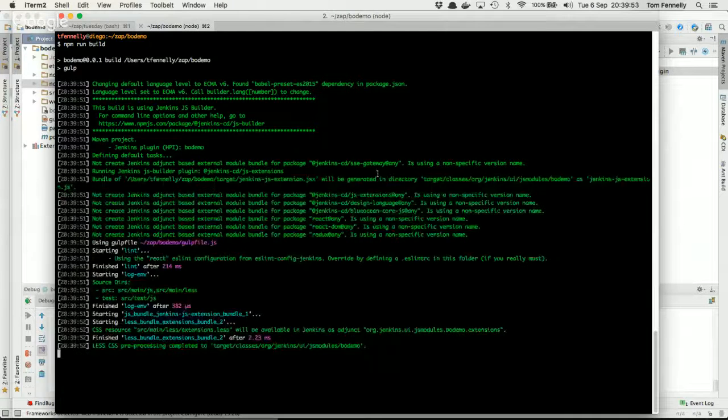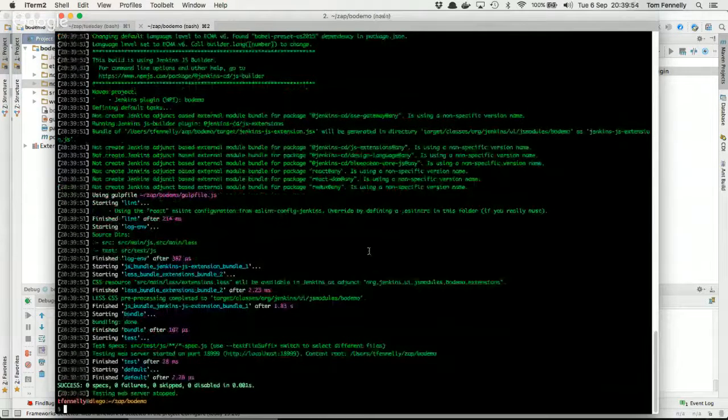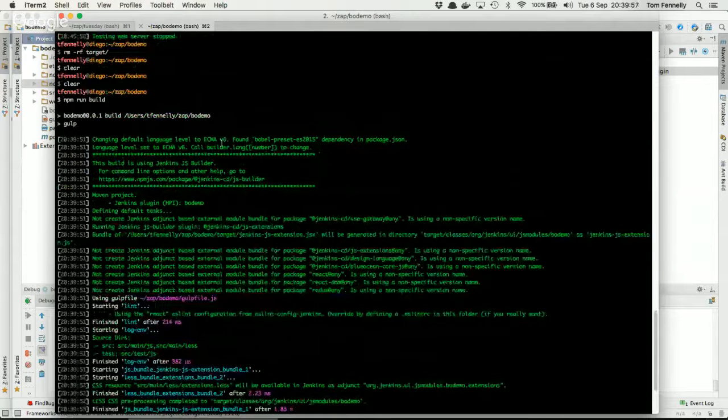Okay, so this is running. This is using Jenkins JS Builder now. It's basically running the gulp.js file, which creates a whole load of gulp tasks that are specific to or targeted at the project. So the first thing it does, let's just go through it.